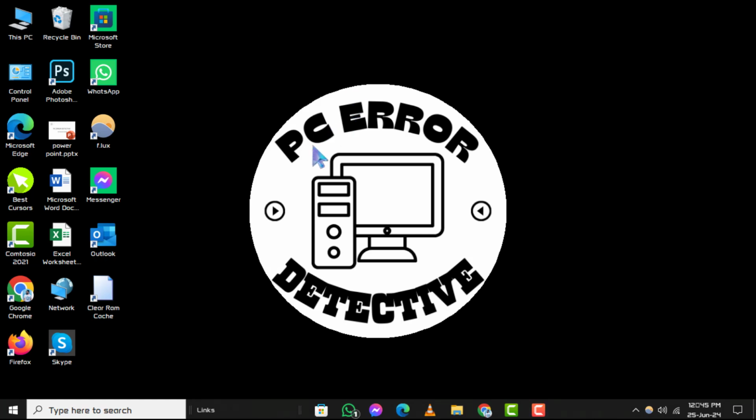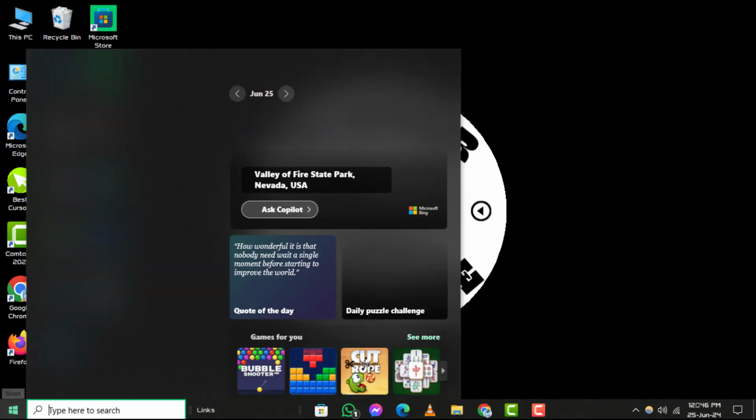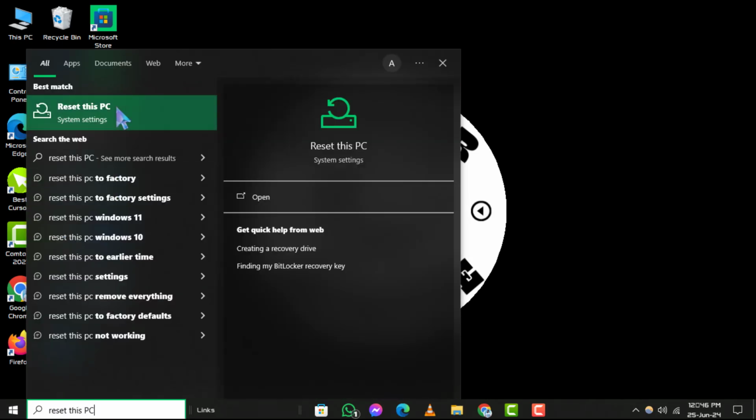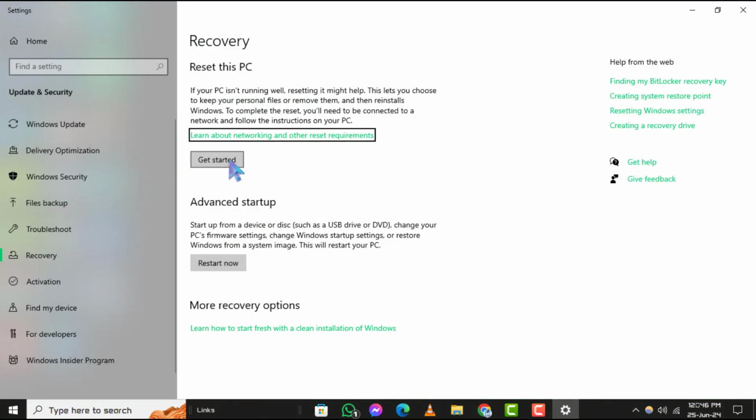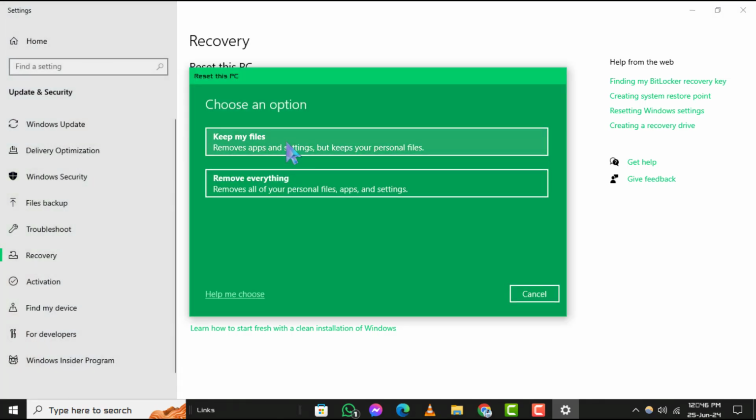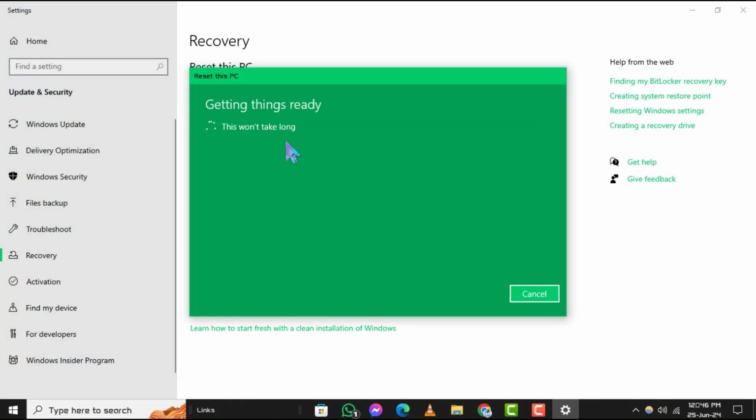Step 1. To begin, press Windows key plus S to open the search bar. Type reset this PC and select the corresponding result from the list. Step 2. Next, click on Get Started. Choose Keep My Files to ensure your personal files are preserved during the reset process.